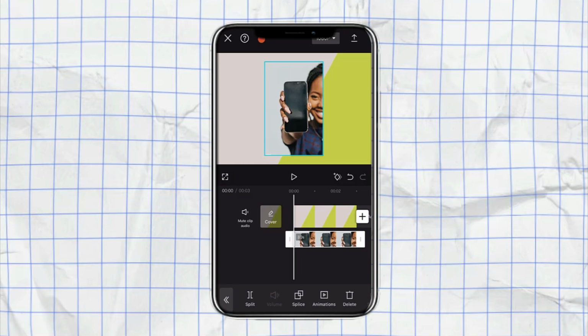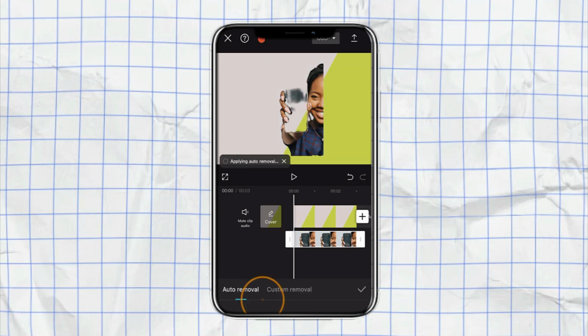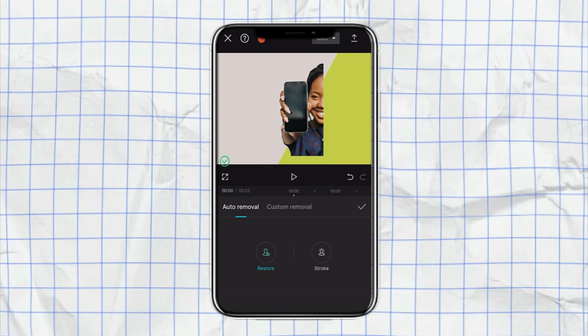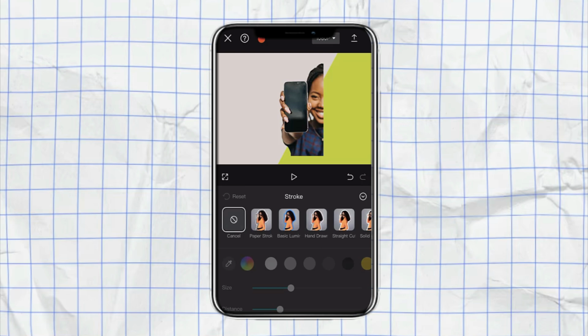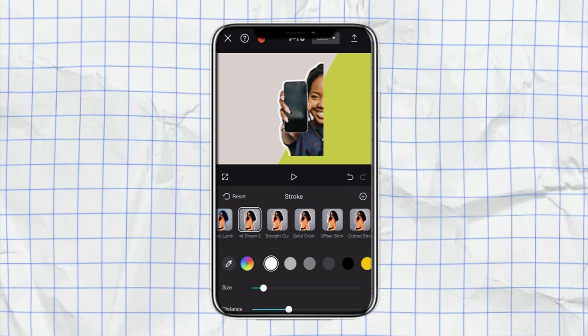Now we need to remove the background. From the Tools panel below the timeline, scroll to the left and look for Remove Background. Hit Auto Remove. We will add a little effect to our image. Tap Stroke and choose any of these stroke options. I will go for this. Now to increase the size of the stroke, you can control the size slider. Set the size to around 54.